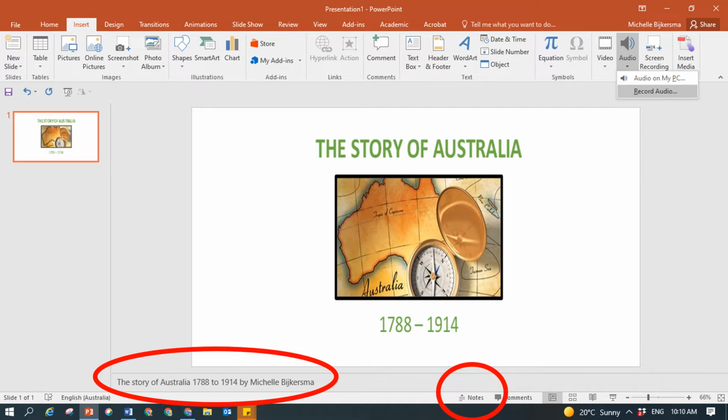It's much easier to just read speaker notes for every slide rather than try and read off a piece of paper or something like that. The speaker notes won't show up when you make the movie.